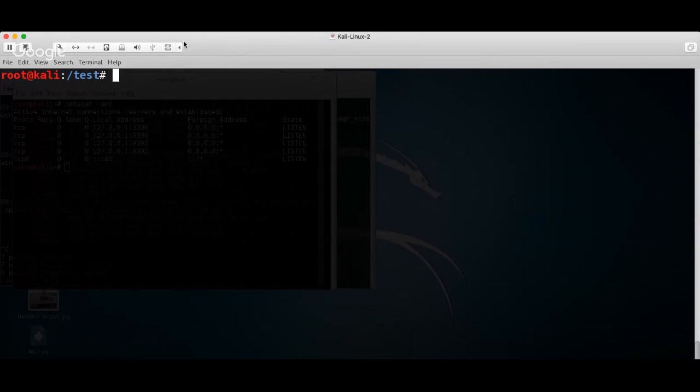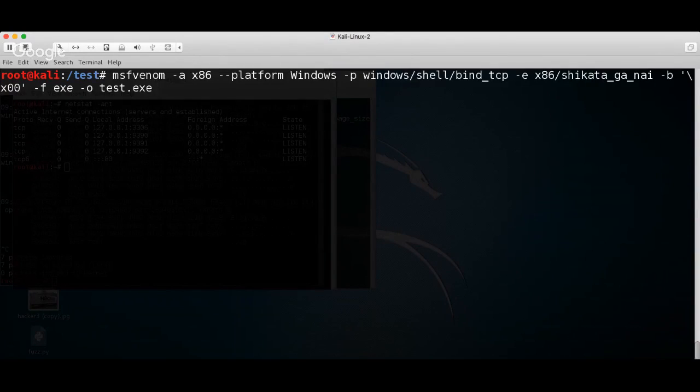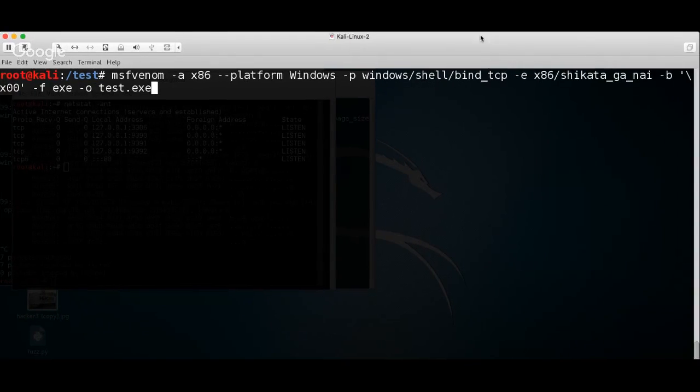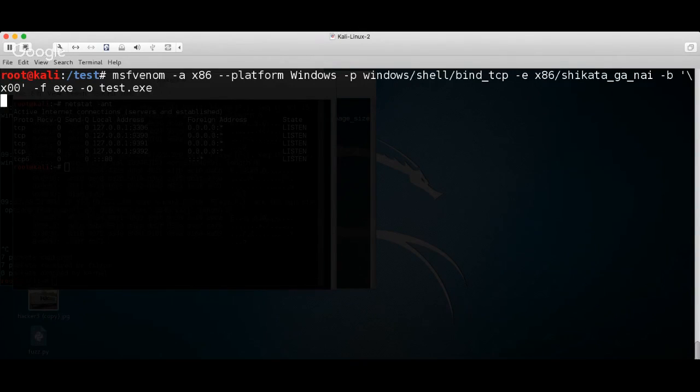Let's see one that probably will not work as well. So we're going to use msfvenom this time. It doesn't have any extra evasion on it. We're picking our platform. We're going to do a bind shell again here. We're going to encode it. We'll put a bad byte of 00, so it won't create a payload with a 00 byte, and we want to make this one an executable. Okay, so let's do that.